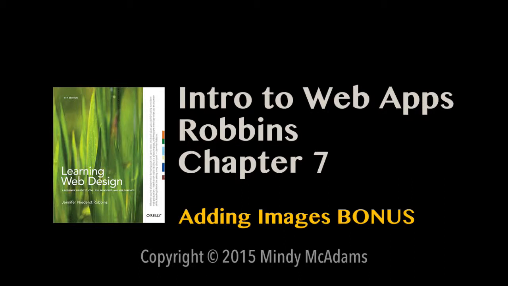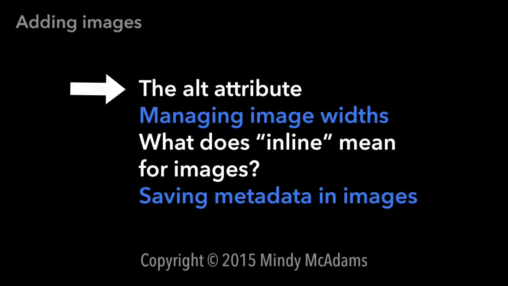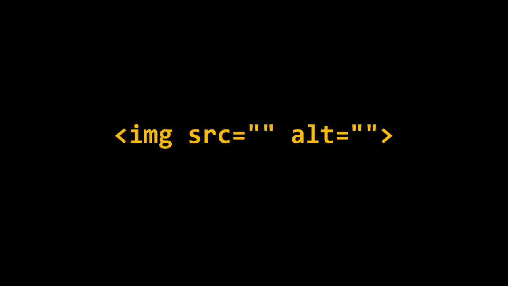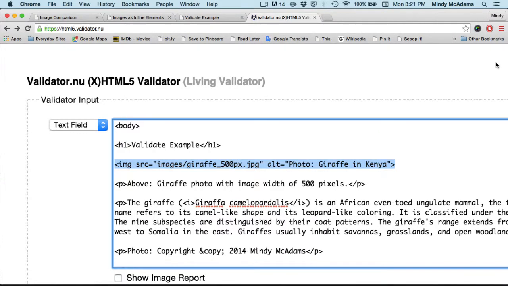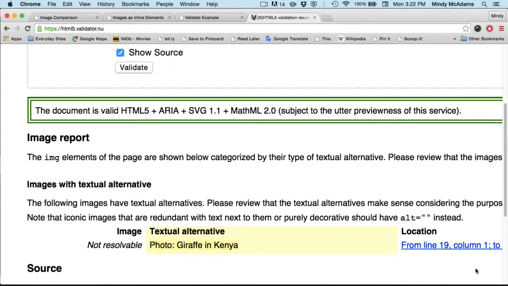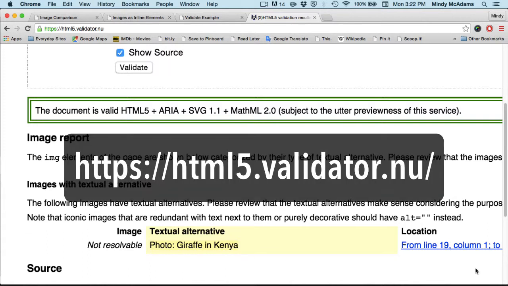There are a few things that I didn't cover in the first video about chapter 7, which is about adding images. So we're going to cover those in this bonus extra video. I know you've heard several times that the alt attribute is required, and without it, your HTML pages will not validate. This is a bad thing because you want your pages to validate, because that means that all the HTML markup is correct and the browsers can read the page successfully and predictably, right? So nothing will go wrong.